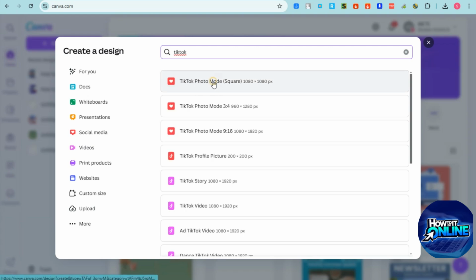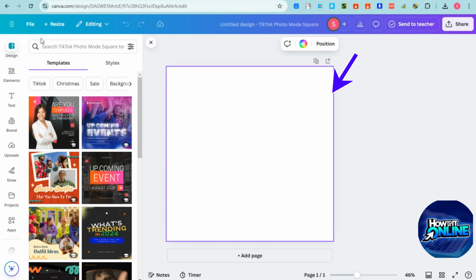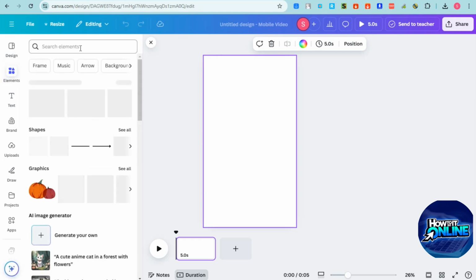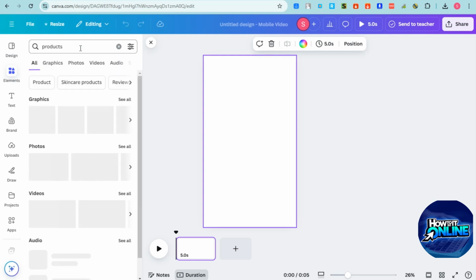So you can search for a TikTok video, yes, specifically TikTok video. Then you will see this blank page right here. Go to designs or just easily upload the pictures that you have downloaded from DHGate and then edit. So let me first select a design here. Okay, go to design and then search for products.